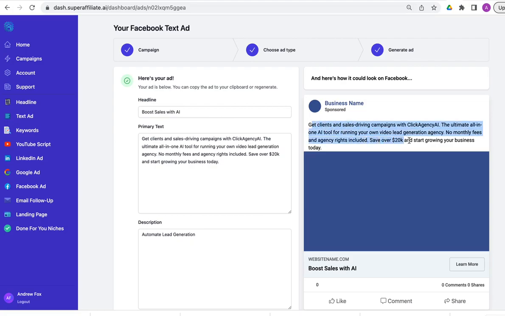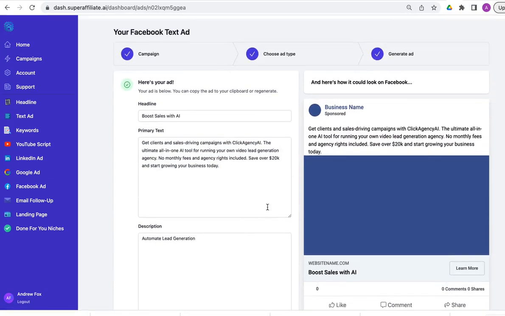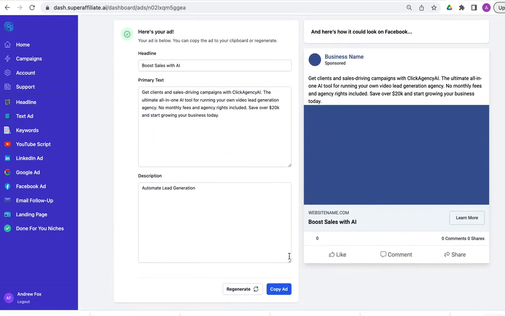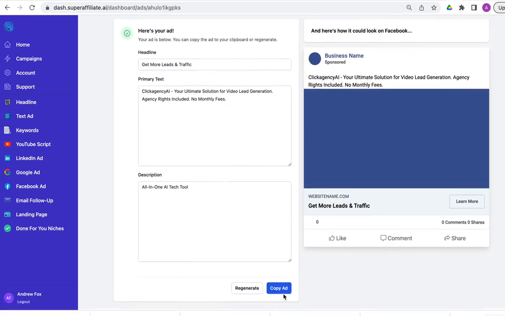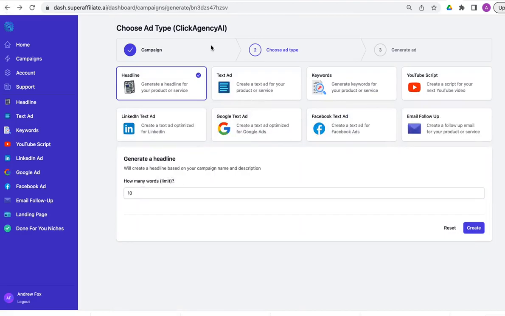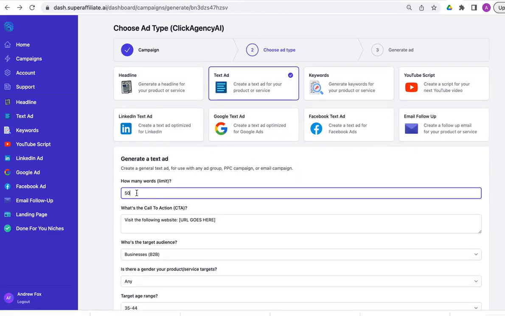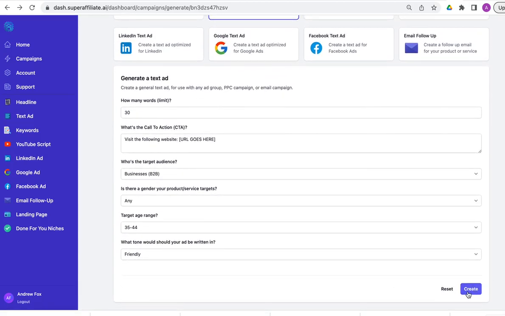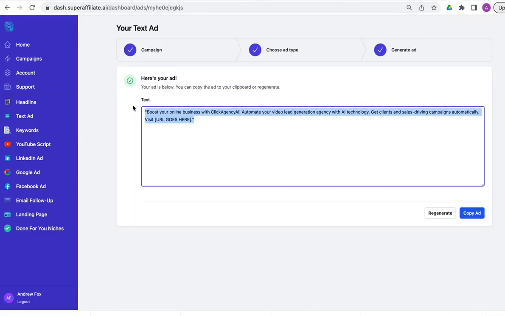And as you can see, these are good ads to start. So again, regenerate, we do it again. And the new ad. So again, we go to copy ad. It's as easy as that. So again, we're going back to our text ad. We'll put in, say, a 30-word limit, a text ad. Again, all our different targeting. And that will now create a text ad. So there we go. Again, regenerate.